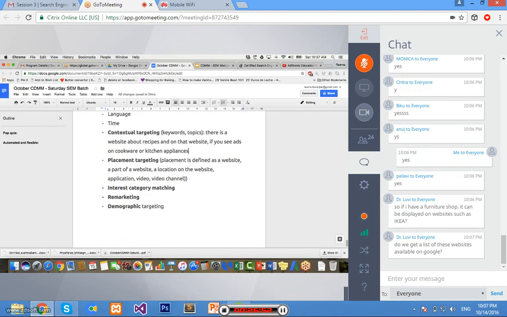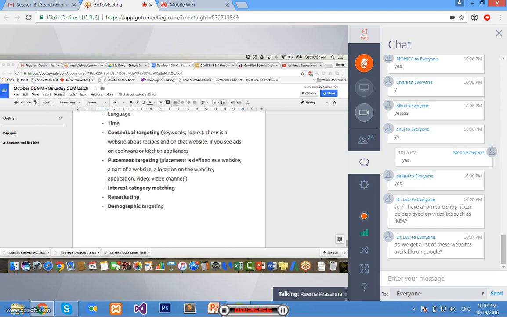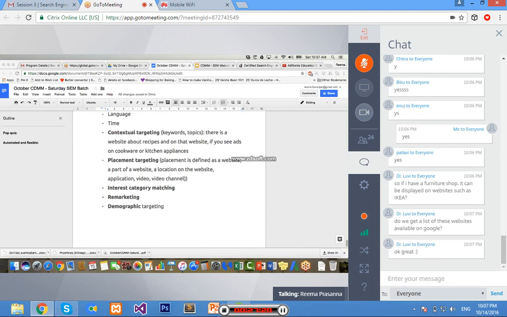Do we get a list of these websites available on Google? You can't get an exhaustive list, but if you have a certain plan, that okay, this is my product and I want to target it via contextual targeting, what kind of websites can I put my ads on? Then you can go to a tool called Display Planner and create an entire display strategy plan, and accordingly see what different websites and apps are suggested to you. We'll look into that once we get into the Display Planner. Okay? All right, so that's contextual targeting via keywords.